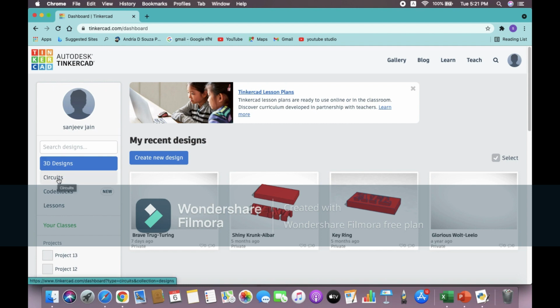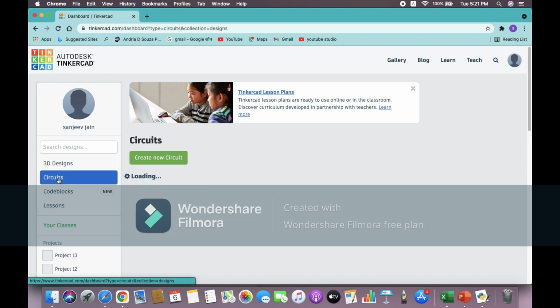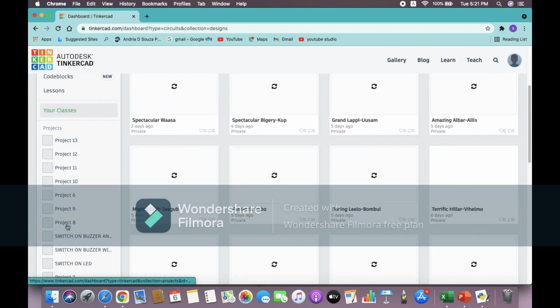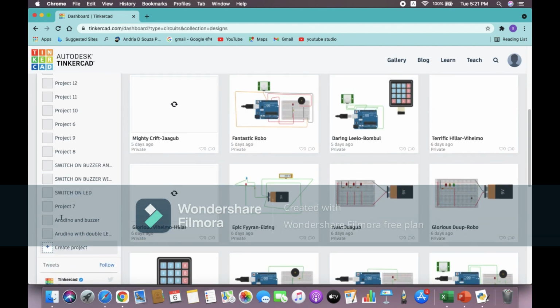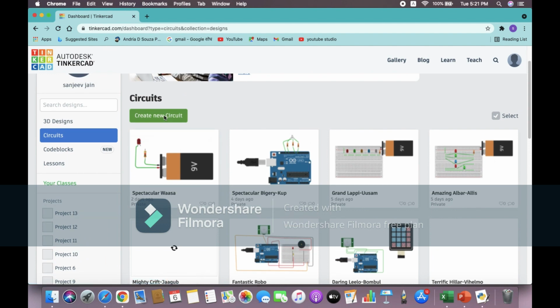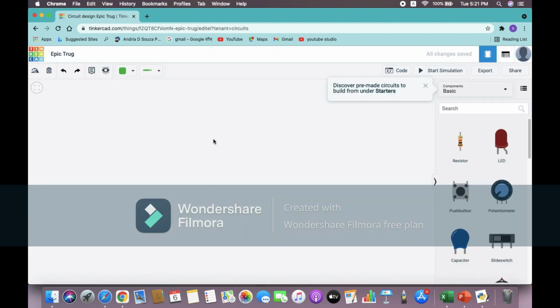Now choose the circuit type of design instead of 3D, and if you want to create a new project, click on this create project, and after that click on this create new circuit. So this is your work area where you will create your own circuit.